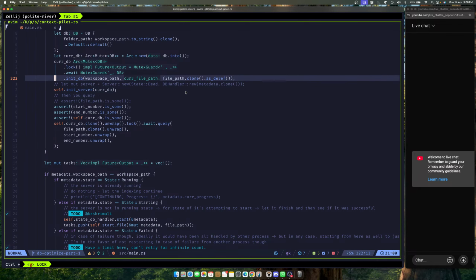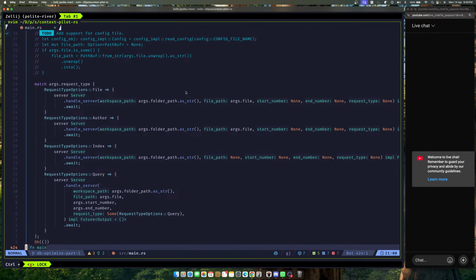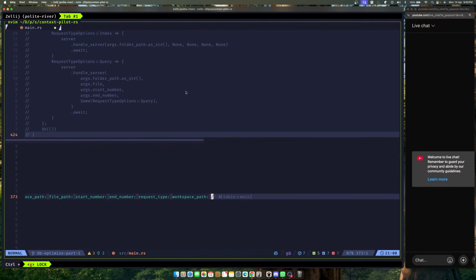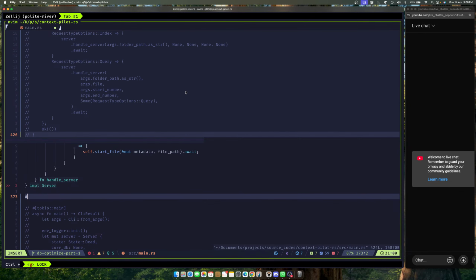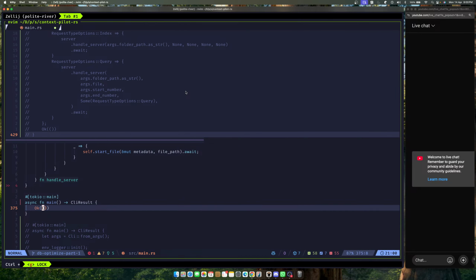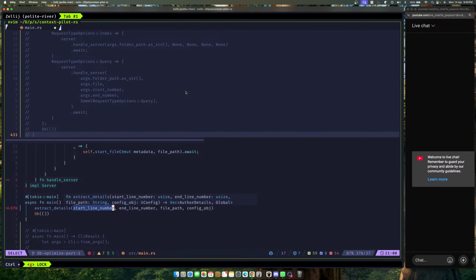Anyways, for us the main debugging point right now is the slowness of this thing. I was able to figure it out by understanding that we have this main function. Right now I have async fn main, which returns a CLI result, so we need to return something like this. Over here I don't think I need CLI args and all. What we want to debug right now is extract details. And what does it take? It takes a start line number.